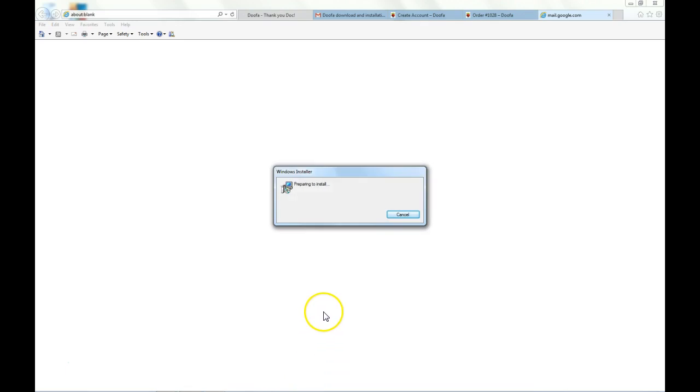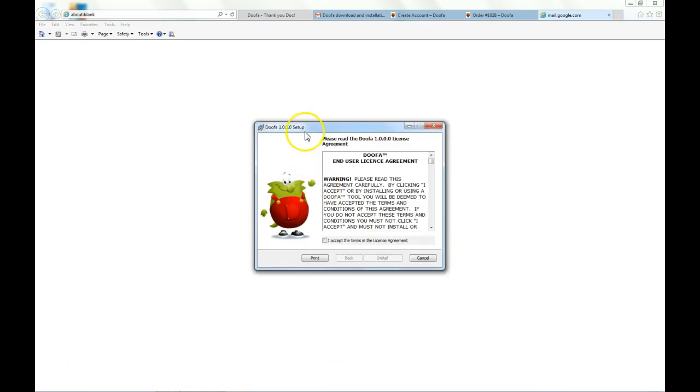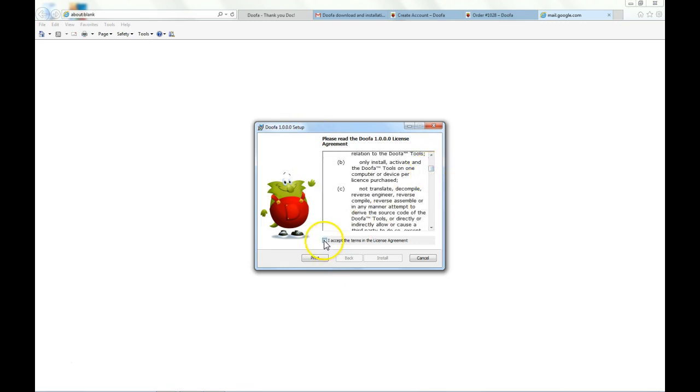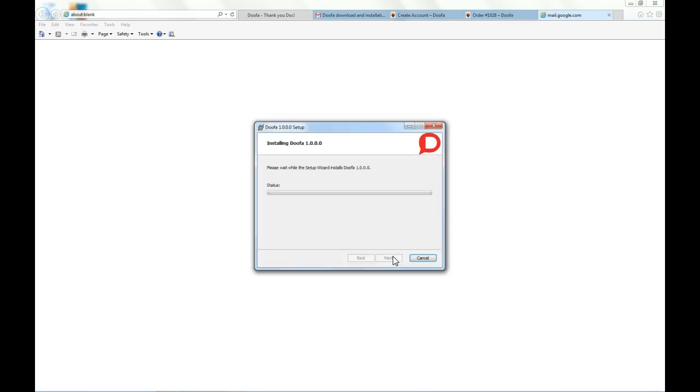So to start the download, we click on the link, and you may get a little warning that asks you whether you want to run the installer, so you just click run if that's the case. You'll then see the license agreement, which is the same as the license agreement on the Doofa website, and you need to click to show that you accept the terms of the license agreement. And then the installer will start downloading. This might take a minute or two.